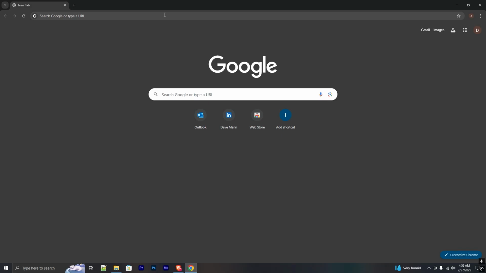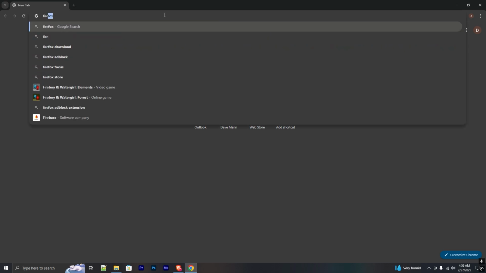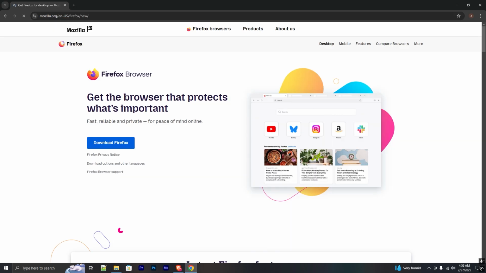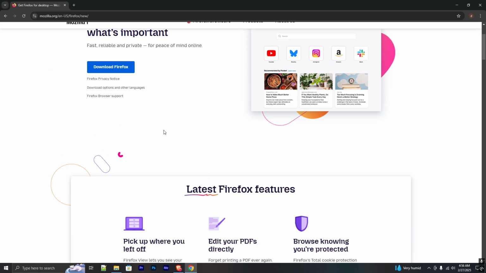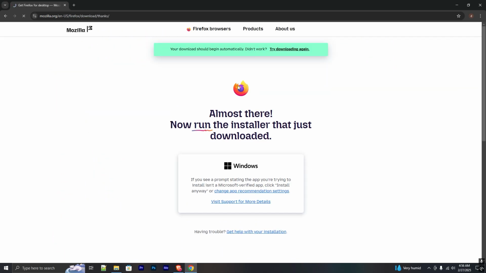So in this video I will show you how to install Firefox on Windows operating system. So first go to Firefox website. So you can see this website, go to this one and you can see download button here. So click download Firefox and it will start downloading it.